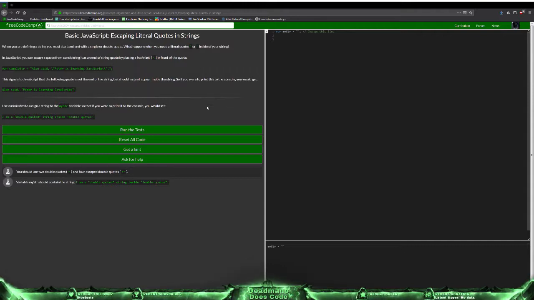Okay. Use backslashes to assign a string to the myString variable so that if you were to print it to the console, you would see: I am a double quoted string inside double.